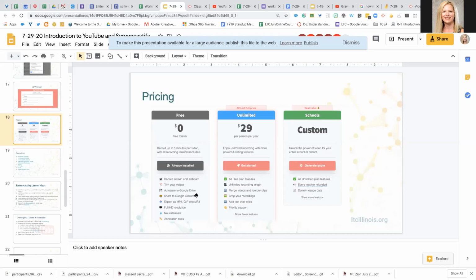But even with the free version, there's a lot you can do with it. So again, Screencastify is not the only one, you don't have to use this one. There are other screencasting tools out there that you can use. Some are even built in, even if you're using iPads, you can use some that are built in through an iPad. So again, look at that for other options.